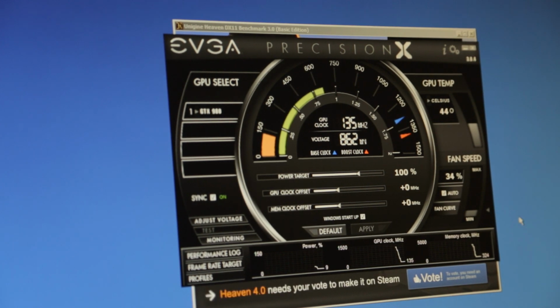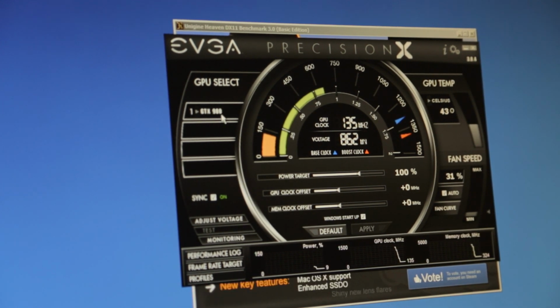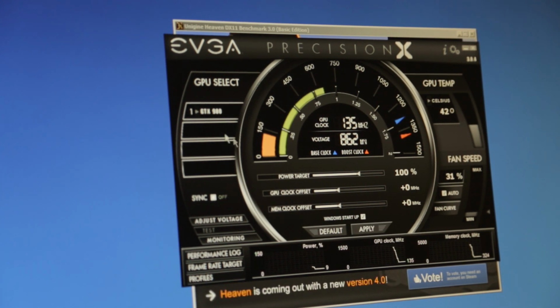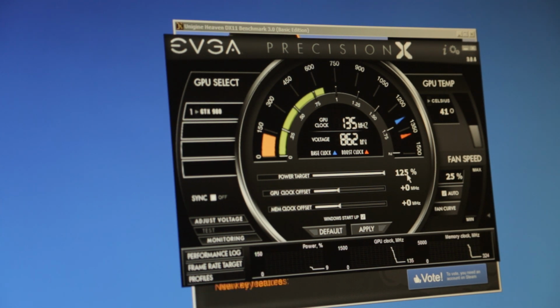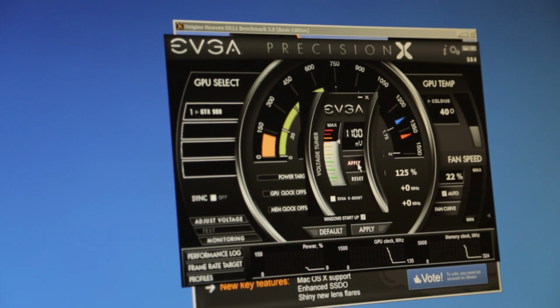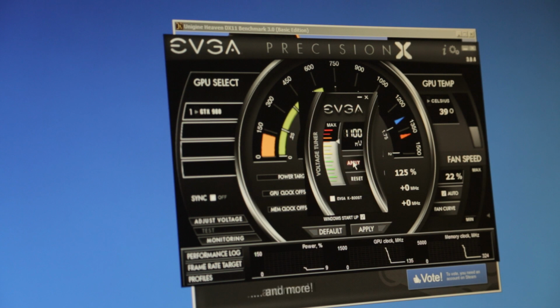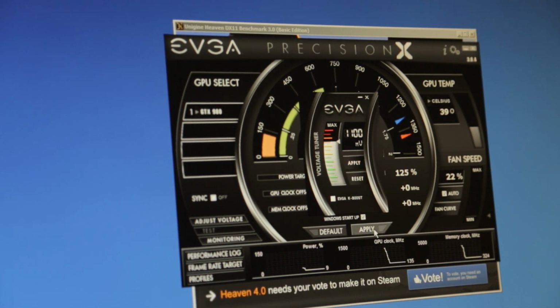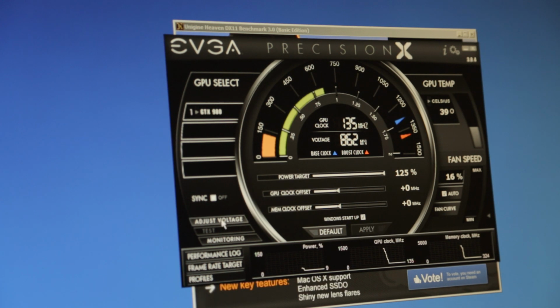Alright guys, so we're in EVGA Precision right now. As you can see, the GTX 980 is showing up, so that's fantastic. I'm going to turn off sync because it's not necessary. What we're going to do is turn up the power target to 125%, which by the way is an increased cap from the other card for some reason. We're also going to turn up the voltage tuner max to 1100 millivolts. Anyway, I think that's a good number to go with there.